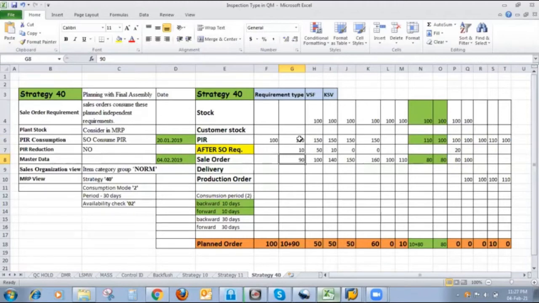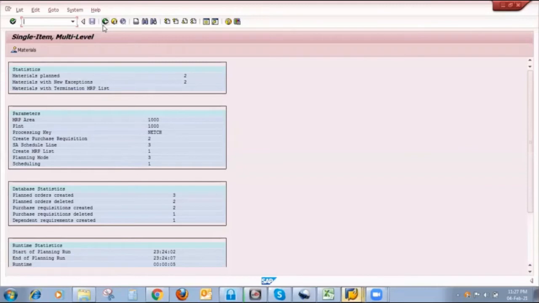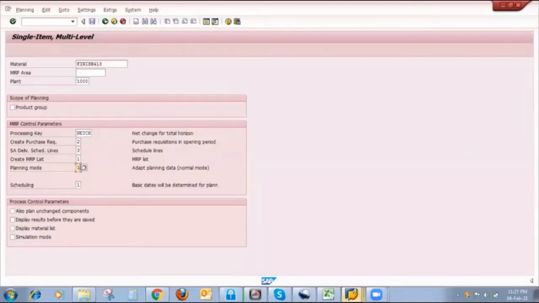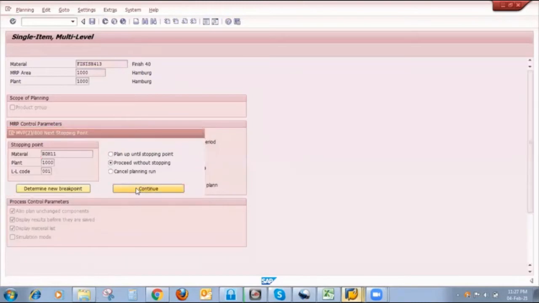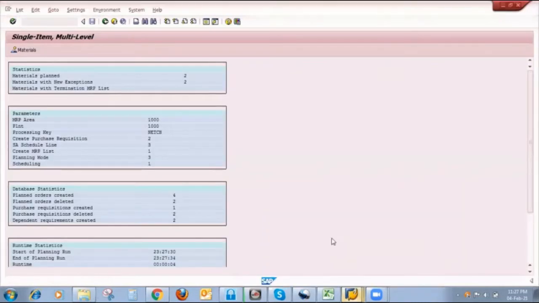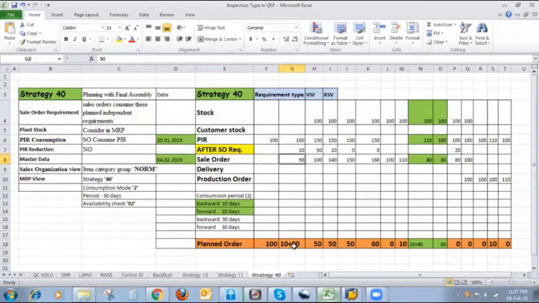So friends, in that situation, if I run MRP, how many planned orders the system generates, I will show you. If I run MRP with the help of the code MD02, and then save that MRP and refresh MD04, the system will generate two planned orders of quantity 10 and quantity 90. So here also 10 and 90, which means our result is perfect.